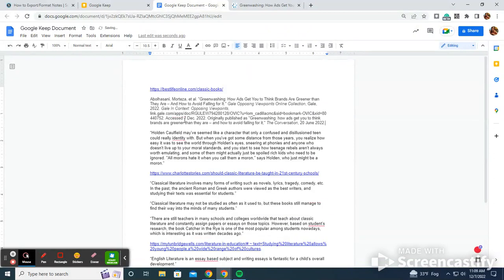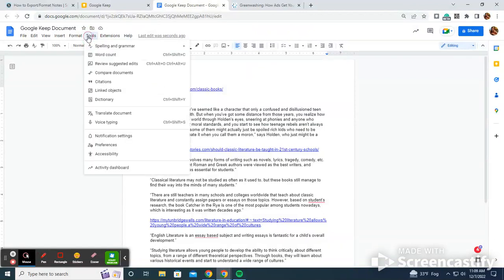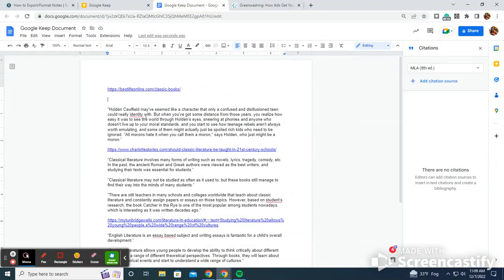Obviously this is not the correct citation for this article, but I just wanted to show you that. If your article is not from Gale, then you have to create the citation in another way, so I'm going to show you how to do that. Actually, right on Google Docs, you're going to click Tools, then select Citations. And it should already say MLA 8th edition. That is correct.